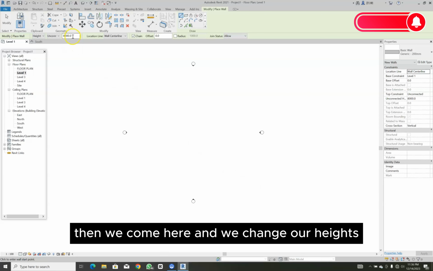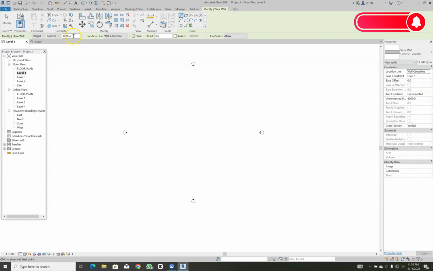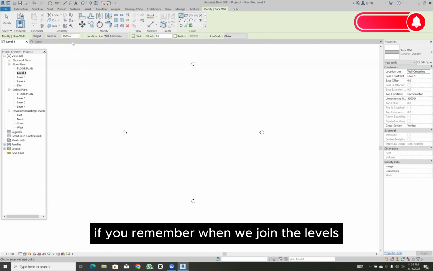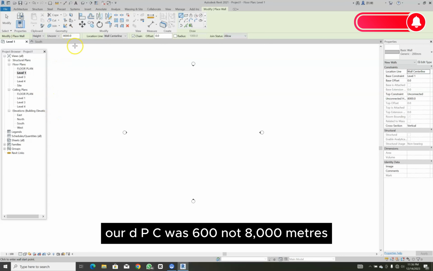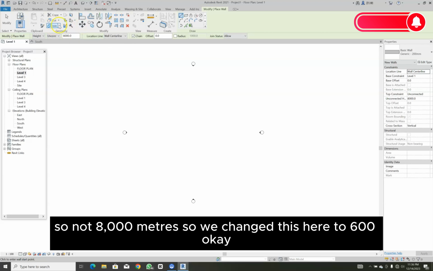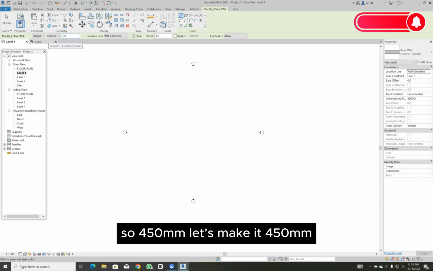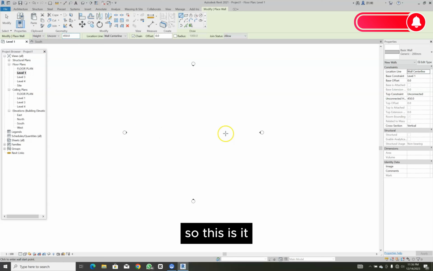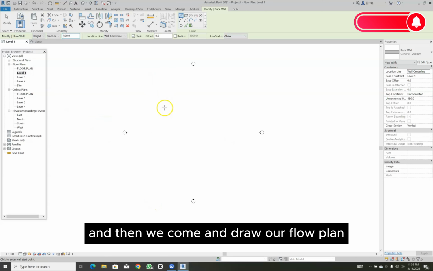Then we come here and we change our height. If you remember when drawing the levels, our DPC was 600, not 8,000 millimeters. So we change this here to 600. Okay, to 450, because our floor is still correct. So this is it. And then we come and draw our floor plan.